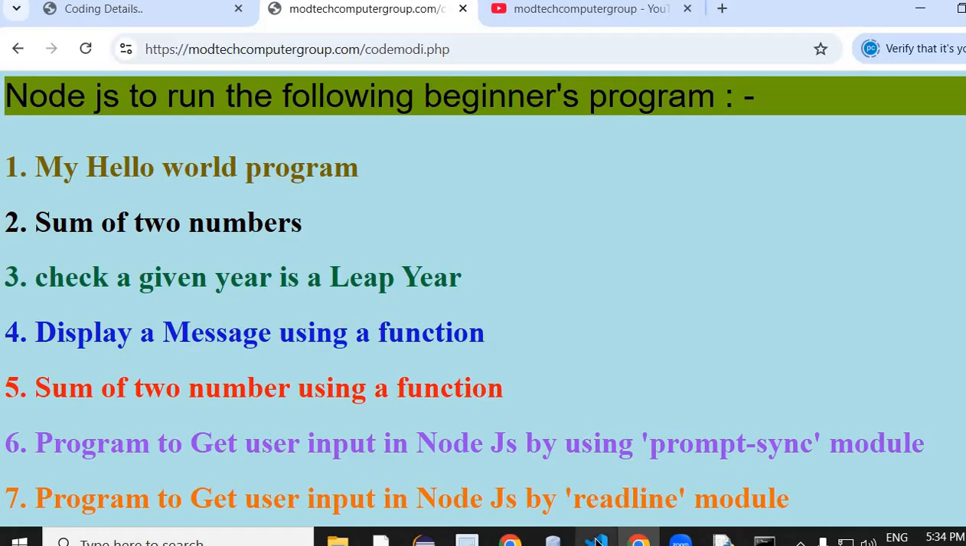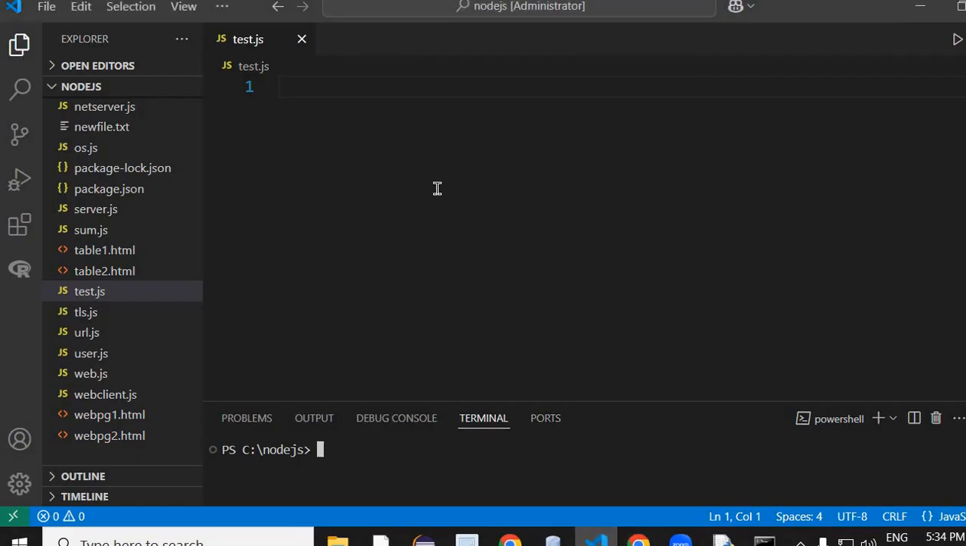So let us start it. Please move to VS Code. So I'll make my first hello world program.